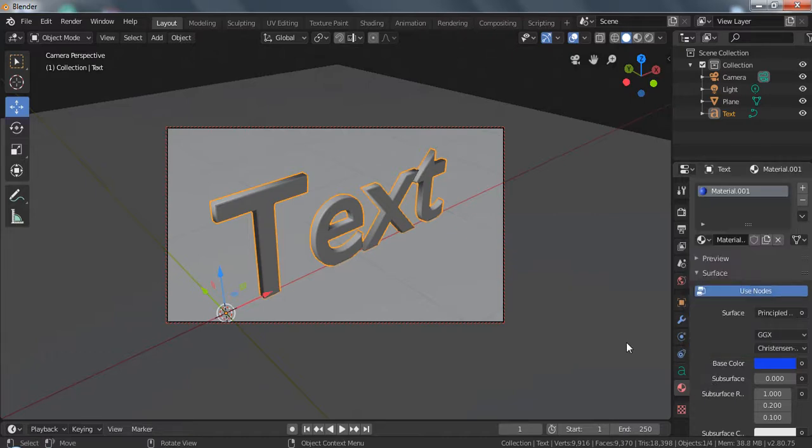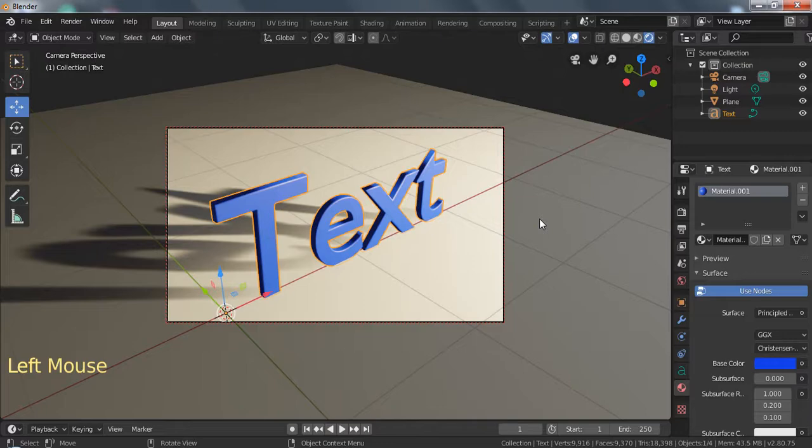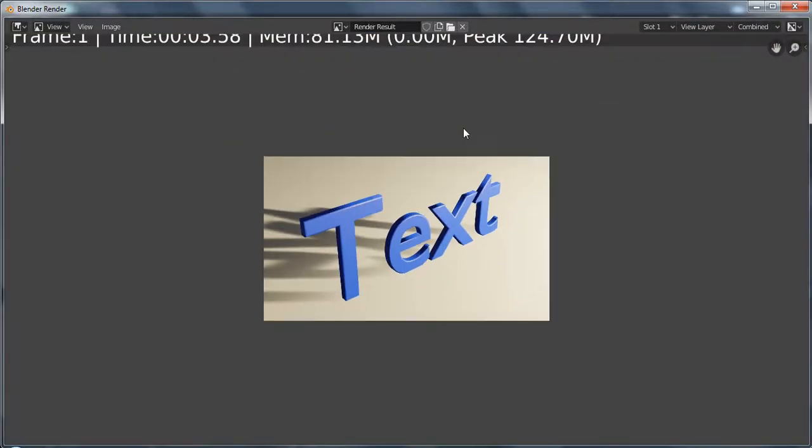Okay. And to see the material, we need to click this one, which is viewport shading. Okay, that's it. Render the scene from here. Render Image. That's it.